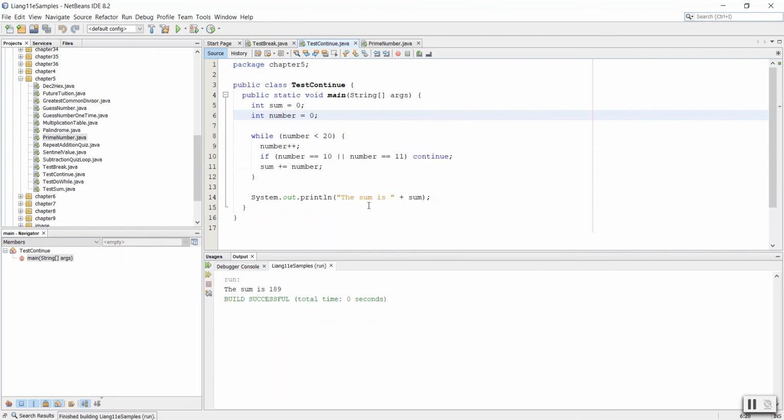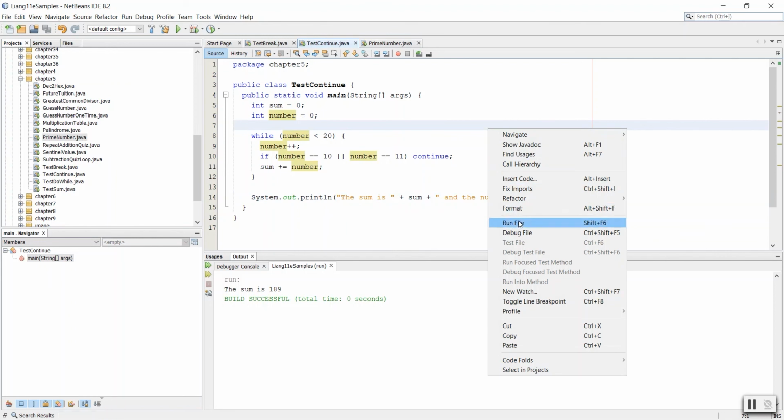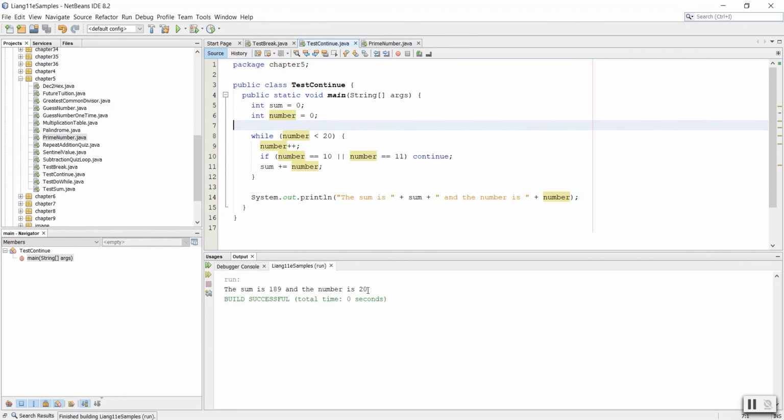And it gave me the sum of 189. Actually, you know what I think I'd like to do? I'd like to also code in what the number is as well. So let's print the sum is that, and the number is a number. And let's see what the number winds up being. And that'll tell us if we indeed went 20 times. And we indeed went 20 times, as you can see.